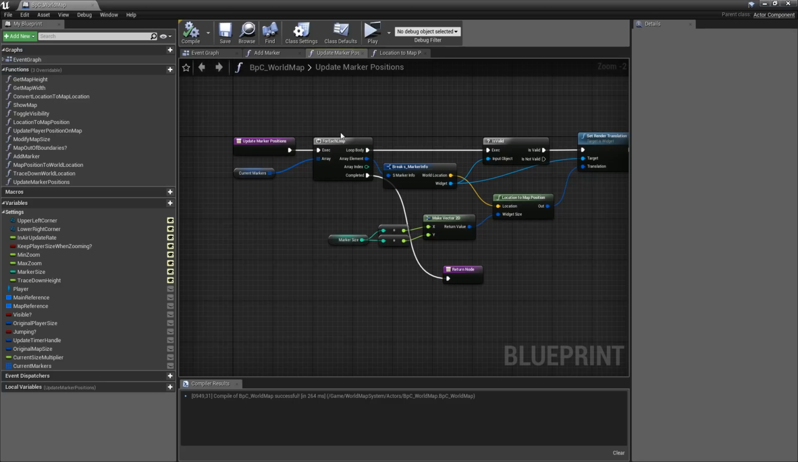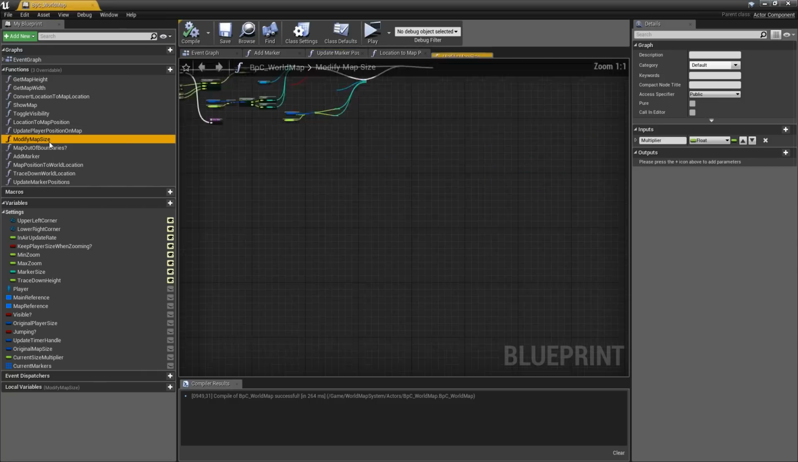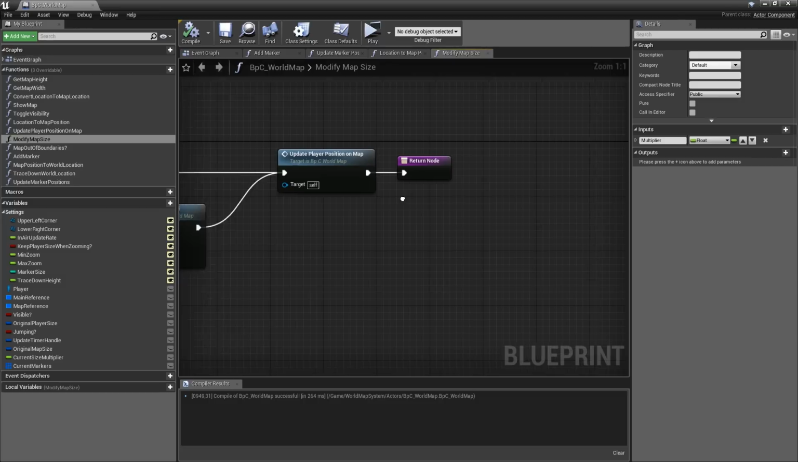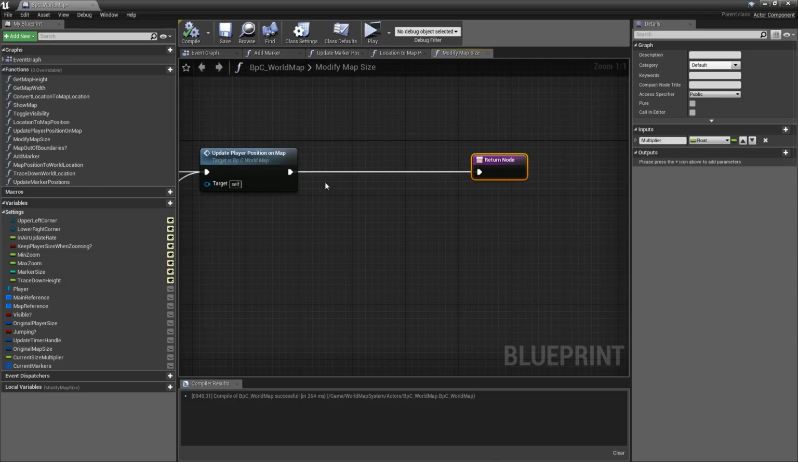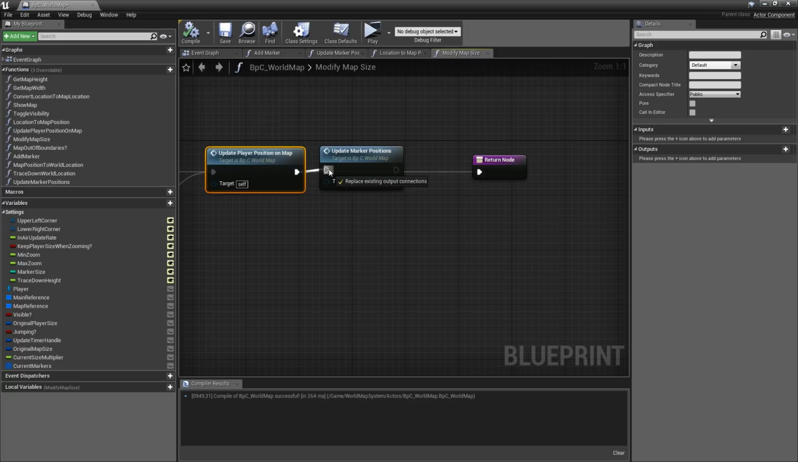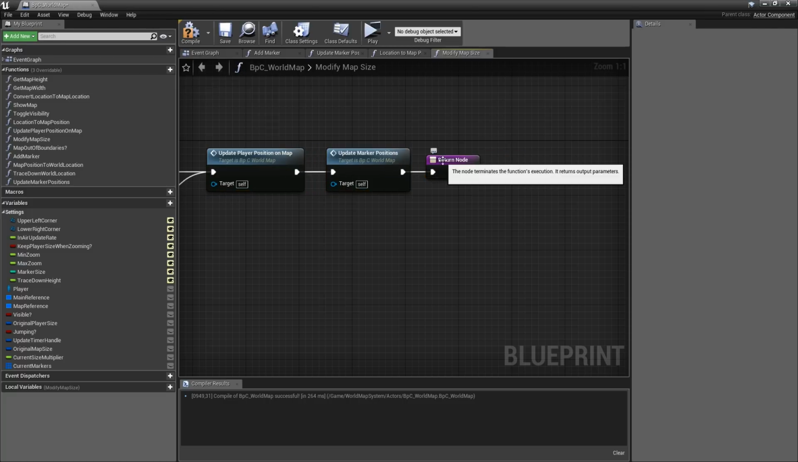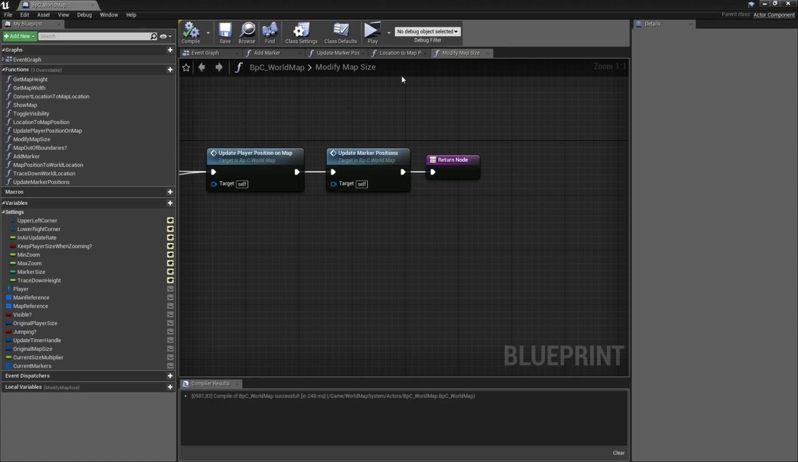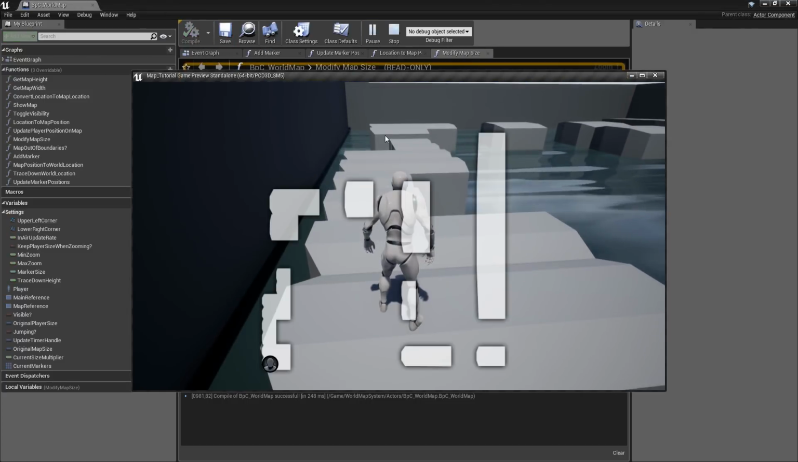We have to call it when zooming in or out. Both of these cases use the modify map size function. Let's go in there. And right here we update the player position on map. Simply after that we'll call update marker positions, and connect that and hook it up to the return node. That should already work. So if we compile, save and play, we can open up our map.